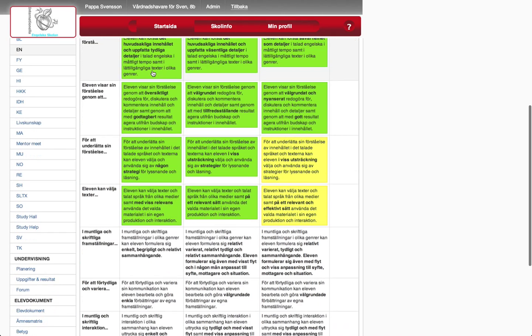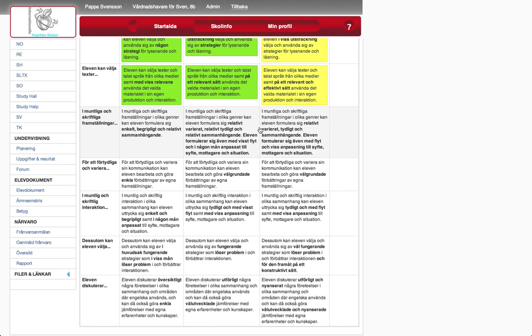If when you look at the bottom half of the matrix there's no colour whatsoever, that just simply means that the teacher or the student has not yet worked with these knowledge requirements, so they wouldn't play any part in any grading at this point.